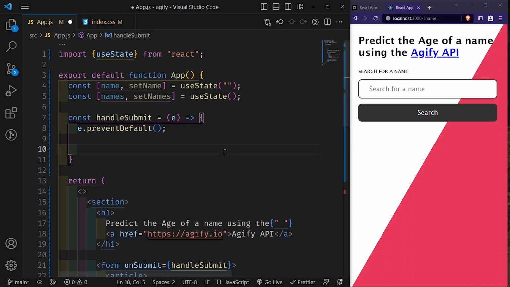And then below this, we're going to create our fetch function. So I'm going to say const fetchName, or let me call it getName, and this is going to be equal to an asynchronous function.